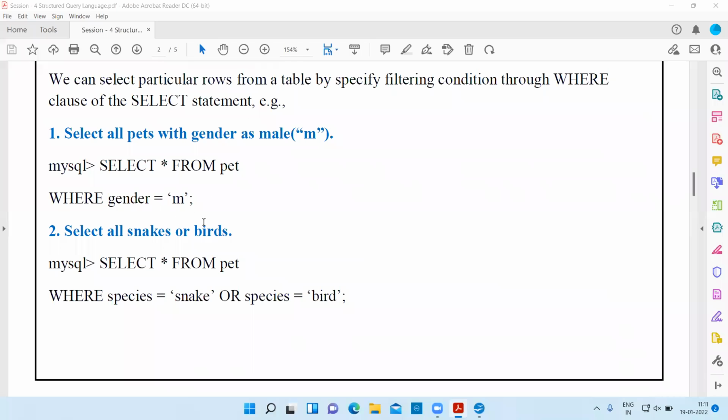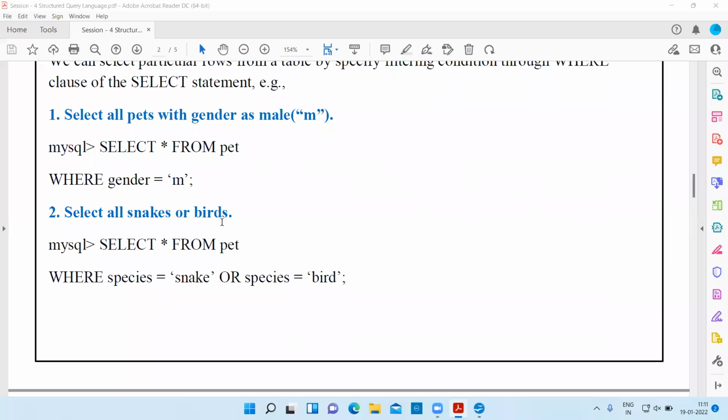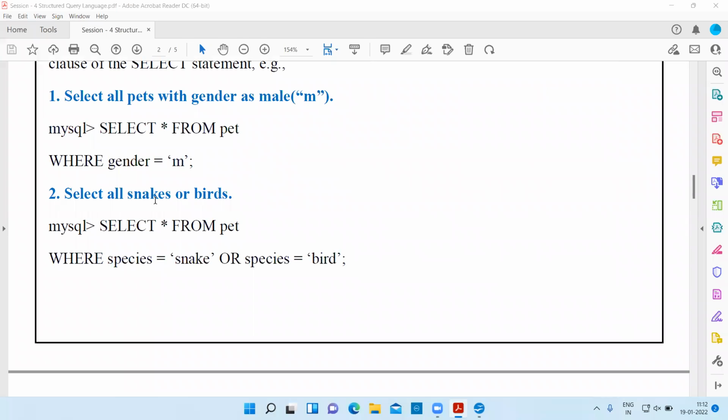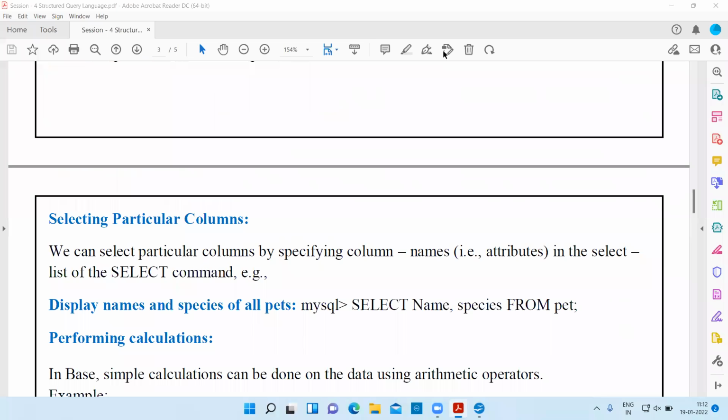Then select all snakes or birds. Here I have given some examples. Supposing you are going to select all snakes or birds: SELECT * FROM pet WHERE species = 'snake' OR species = 'bird'. So you can use AND, OR, NOT, this kind of word also. Okay. So now I'm going to show you the practical implementation of it.